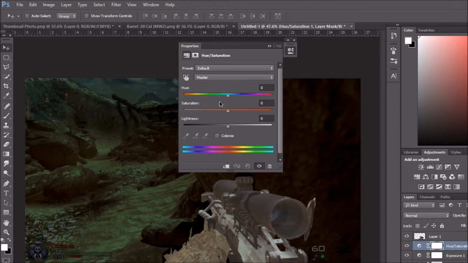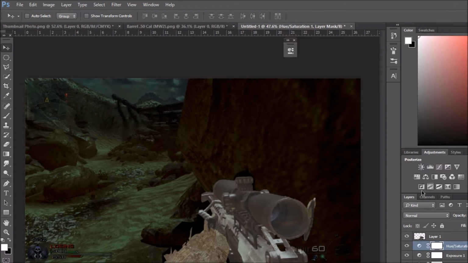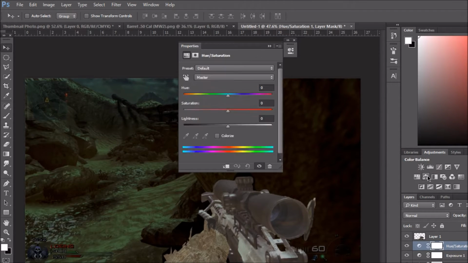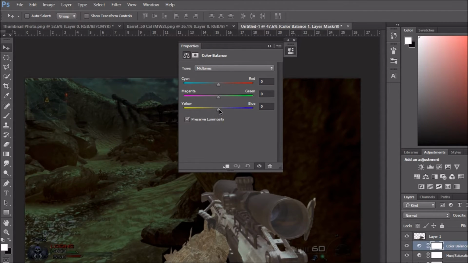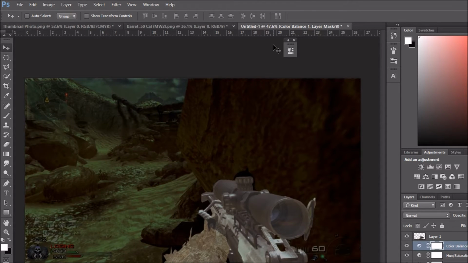What I'll do is, if you have a color scheme for your channel, you want to go to color balance and go to that color scheme. So say your color scheme is green, you want to put a green tint. Say your color scheme is yellow, you want to put a little bit of a yellow tint. Not too much, just enough to where you can kind of see it. That's usually what I do with my thumbnails, as for the color correction side of things.